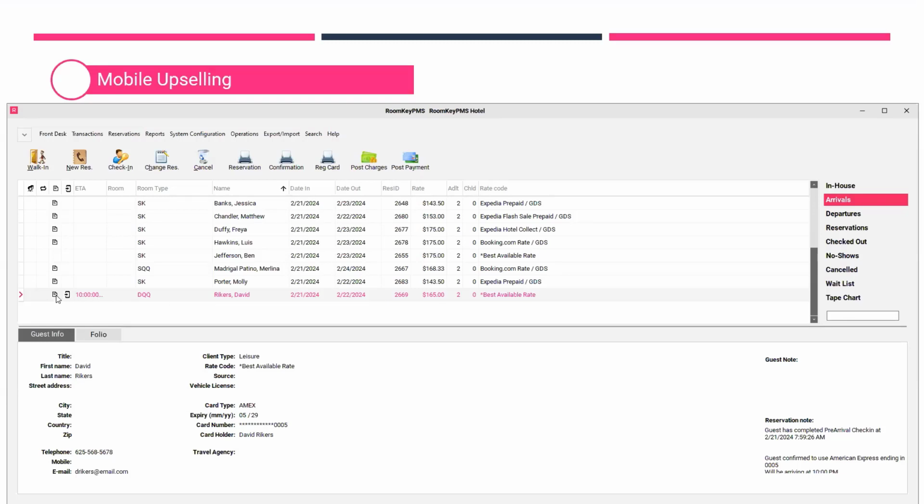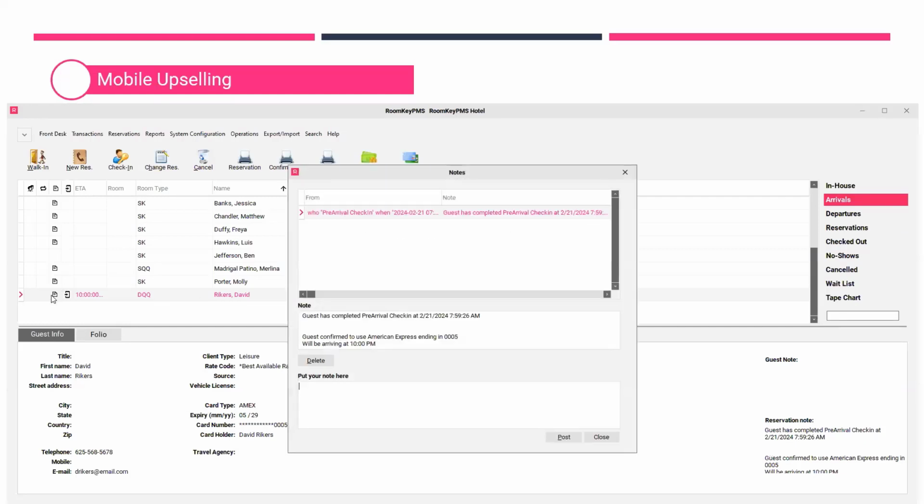Now, next to the mobile check-in icon, I also have a notes icon. This is pretty standard. This lets me know that there are reservation notes on file for this reservation, so I can see a preview of those notes in the bottom right-hand corner. Or I can double-click on the note itself, and that will expand to show me on screen in a pop-up window. Here I can see the details of the pre-arrival check-in and the information about the guest arrival.